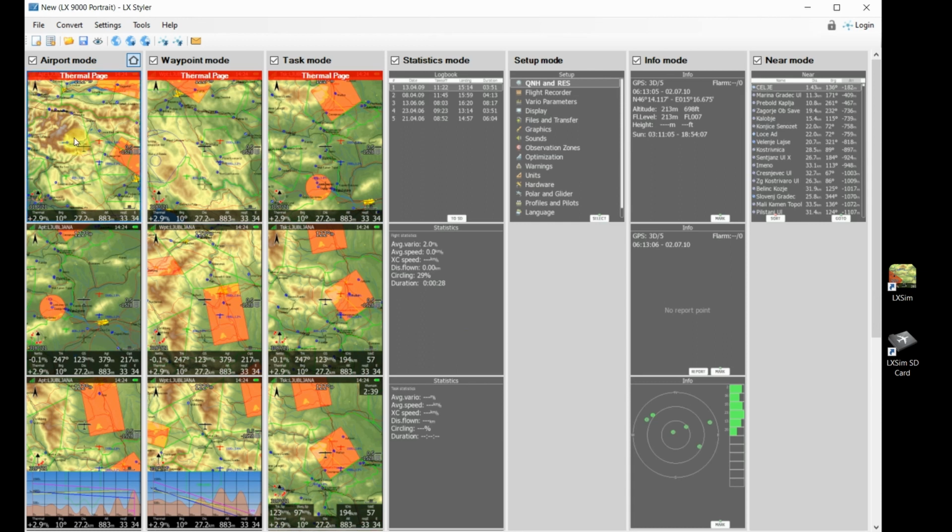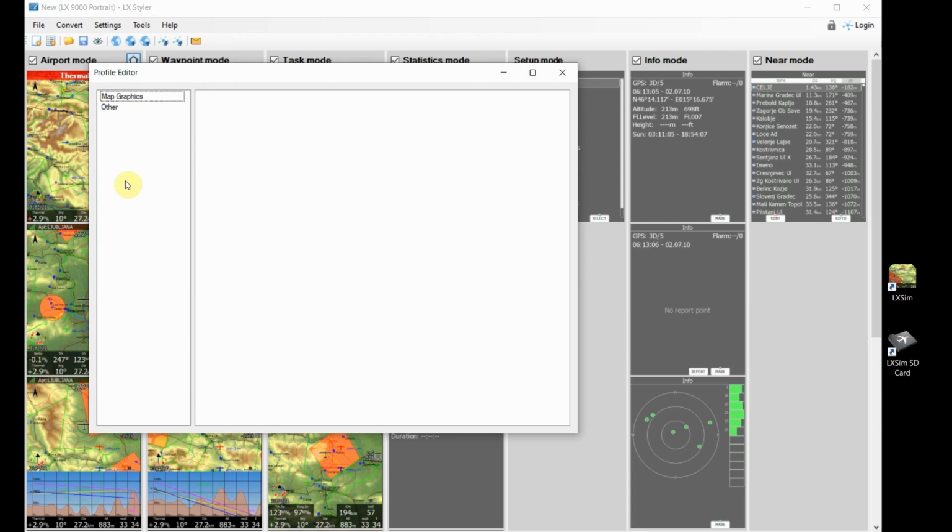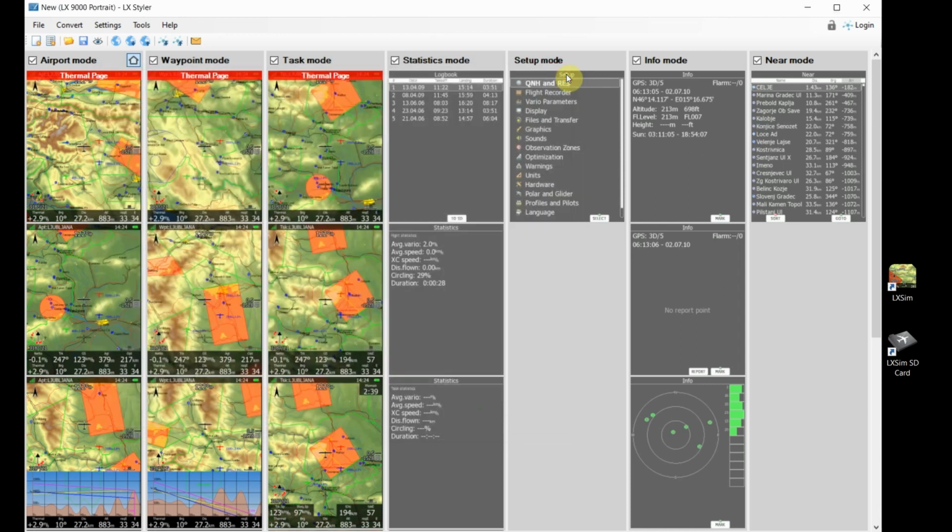One of the problems that occurs when we have a new profile is that when we go into tools and we go into settings editor, we do not have access to all the settings that we would otherwise have access to on the device or in Sim. So a quick workaround that we can use is we can take this profile, save it, put it onto Sim, load it, make it active, save it, and bring it back into Styler. So let's go ahead and do that.